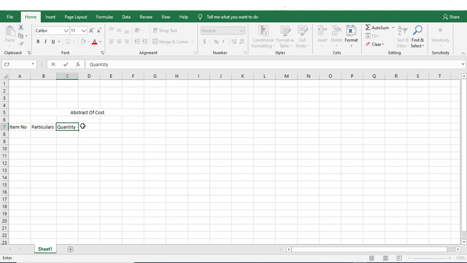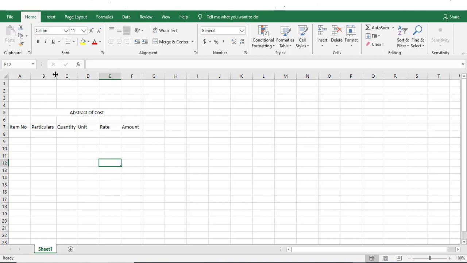Quantity. Next to it we need to add a unit for that particular item, and next we need to add rate. And at last we need to add amount. Okay, so this is done from here. This is how we can add columns like item number, particulars, quantity, unit, rate, and amount.